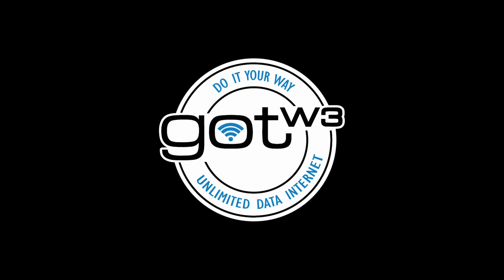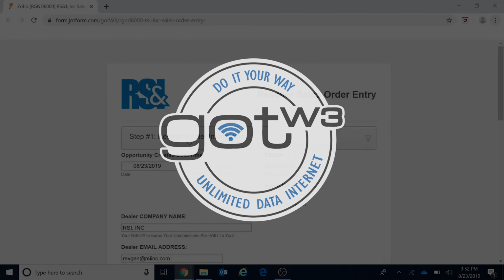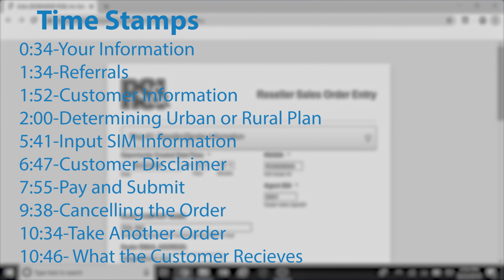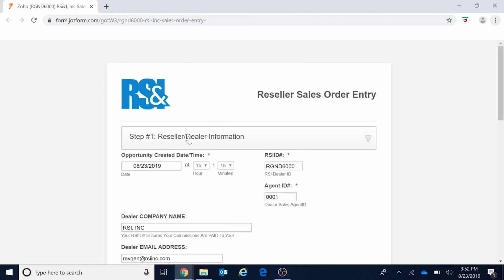Alright guys, what we're here today to do is show you how to do a reseller sales order entry form. Basically, this is where you're going to enter the customer's information, build the profile out, activate the SIM card number, and also process the payment. Once we get done with that, I'll click over and show you the things that the customer will actually receive on their end of things.